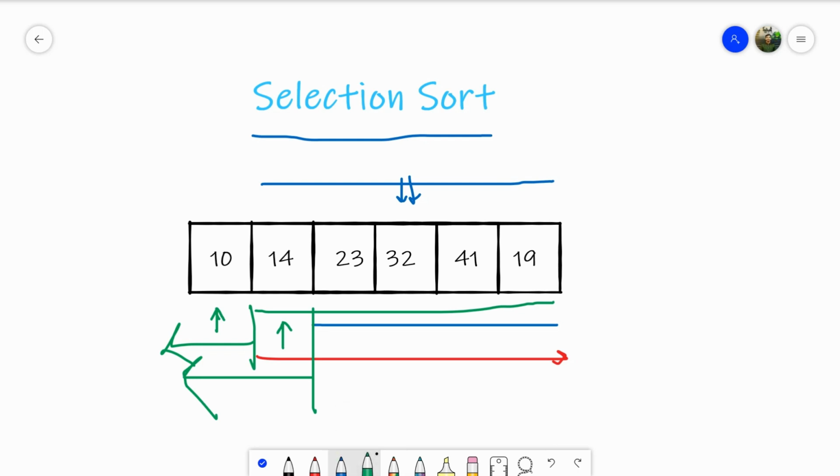This area is our unsorted one. This remains our unsorted one after the second run. So after the first run, this was unsorted, and after the second run, this remains our unsorted one. All right. In the third run, what happens?